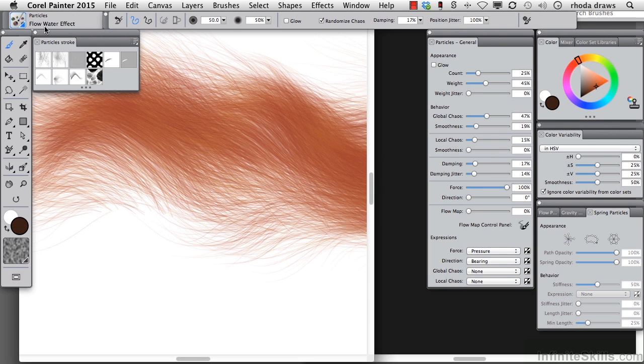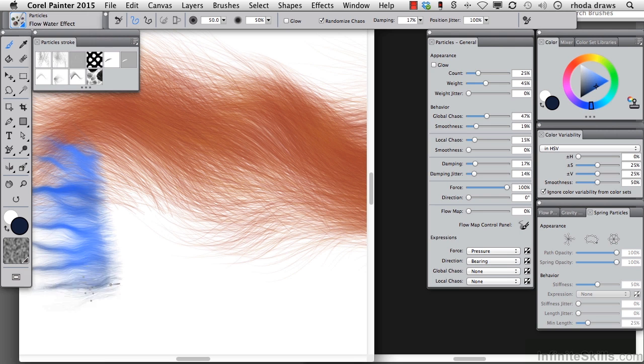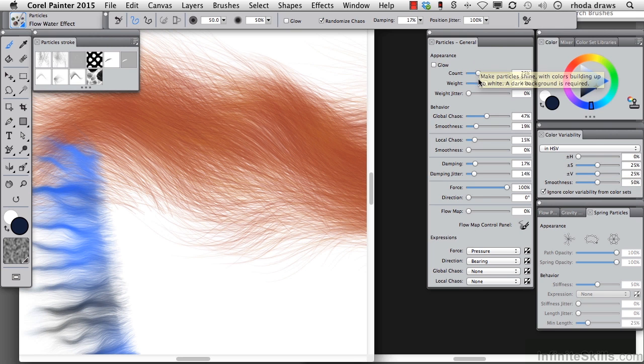Let's take a look at the flow water effect. I'll change to blue, and this time I'll drag down the canvas. We have a little bit of color variability. As you can see here, there is a saturation and value variability built in, which of course you can change if you wish.